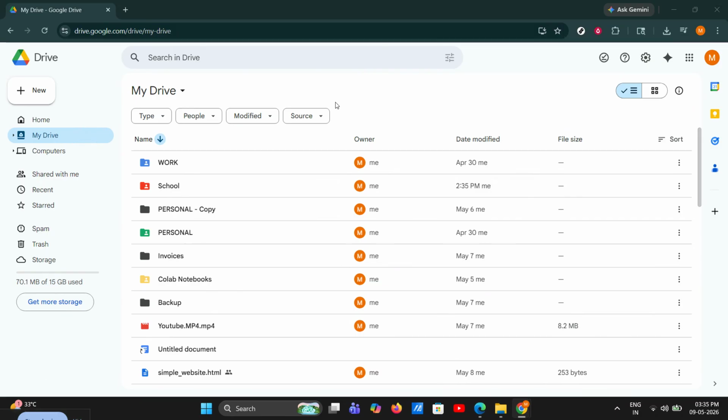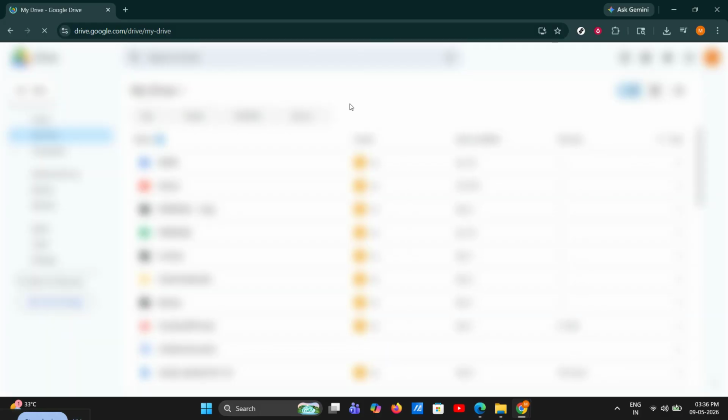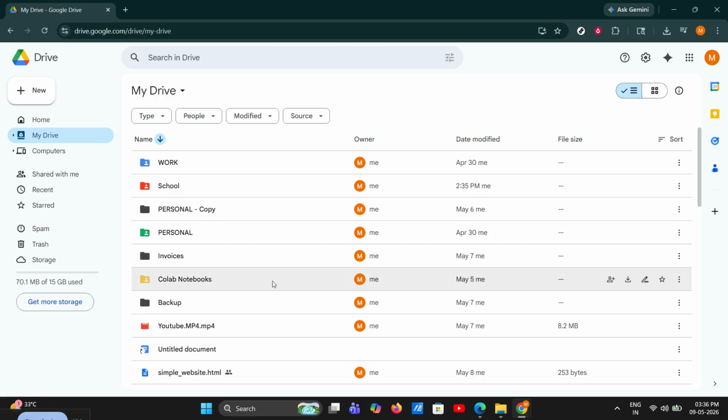First, try the easiest fix, refresh Google Drive. If the file was giving you trouble a moment ago, it may just be a temporary loading issue. On your keyboard, press Ctrl and R to refresh the page. Once the page reloads, try downloading the file again. In many cases, that's enough to clear a temporary error and get the download working properly.